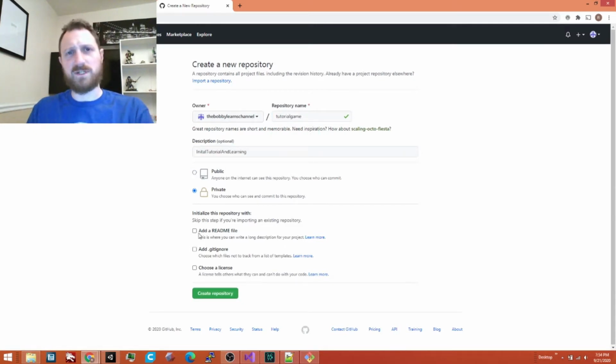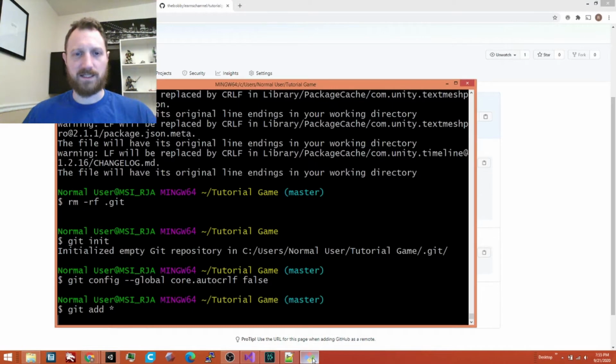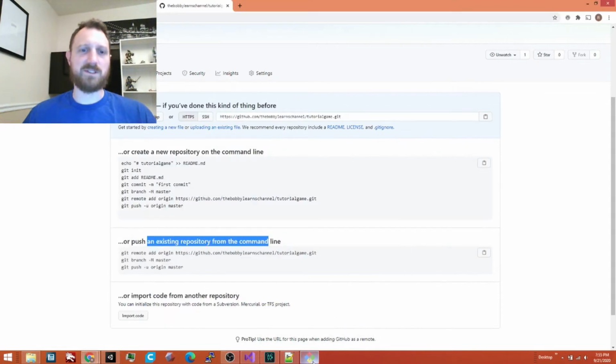Actually, before when I was using GitHub, I did not know that I could set this to private. I thought that was a pay only thing to set it to private. What I am going to do once everything's added is push an existing repository from the command line, which will take things from my PC and put them into GitHub.